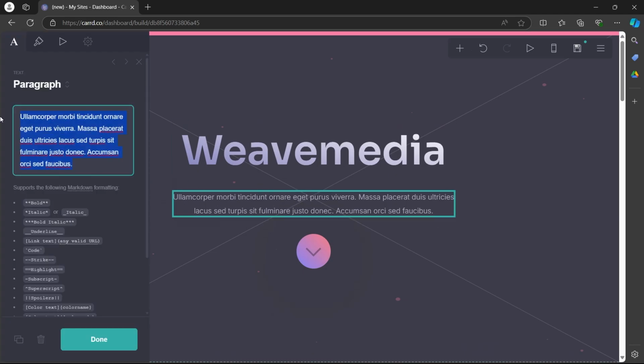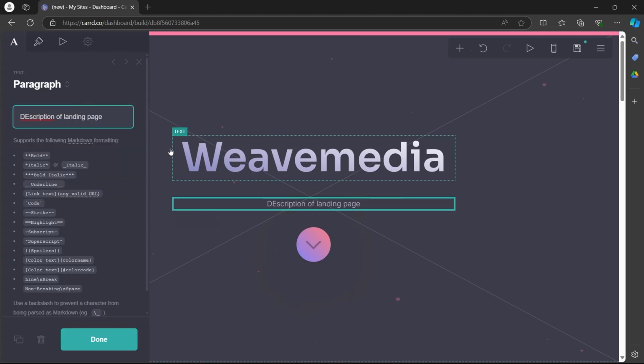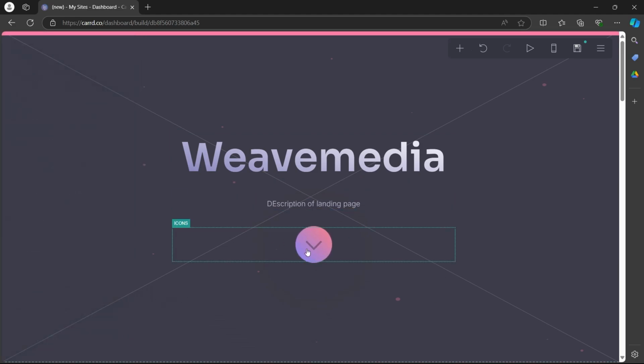Now choose this text, select it all, and here you will have to enter the description of your landing page. So choose your description, copy it, paste it, and you will see the description appearing just right here. Now click on done, and this is the icon.